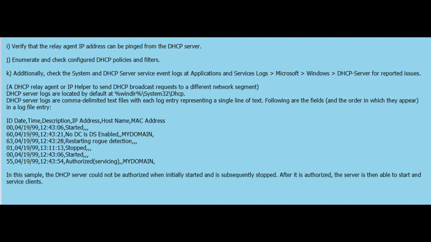Pause video and check below image for reference. In this sample, the DHCP server could not be authorized when initially started and is subsequently stopped. After it is authorized, the server is then able to start and service clients.